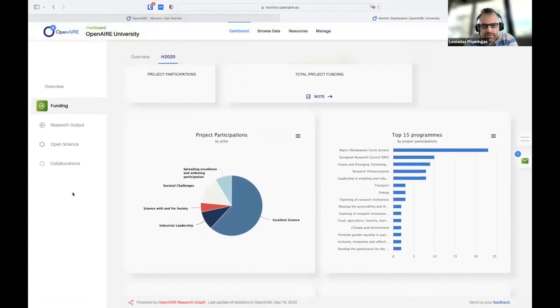I'm giving a short, brief description of the tabs, the topics, and the indicators, because we don't have much time in order to go indicator by indicator. But we can do this afterwards if you want to have a dashboard one-to-one consultation.